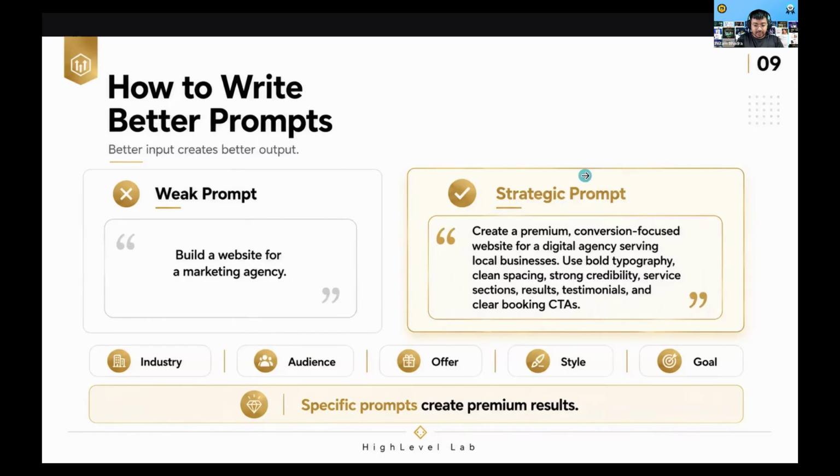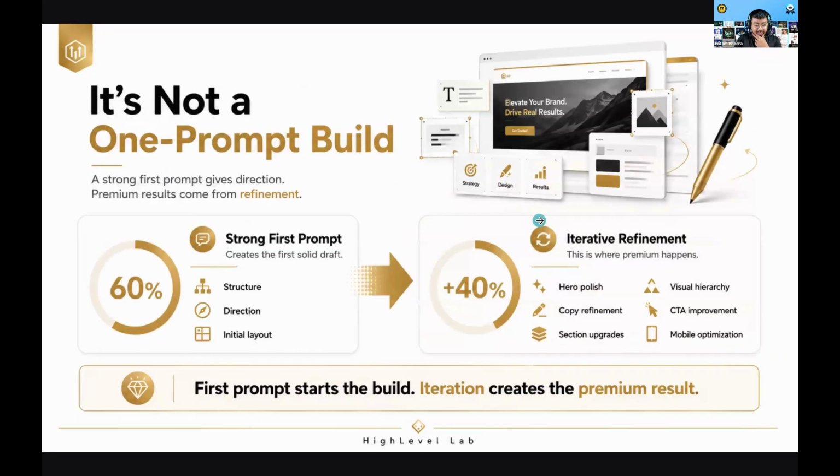So let me show you one more thing here before we dive into the backend prompts, right? So again, as I said, it's not a one-prompt build, no matter how good the prompt is. Based on my quality standards, it could only achieve around 60%, no matter what you do. I've even tried Claude and every other tool there, Kimi as well, but no matter how good it is, the first prompt only takes you around 50 to 60% of the desired results.